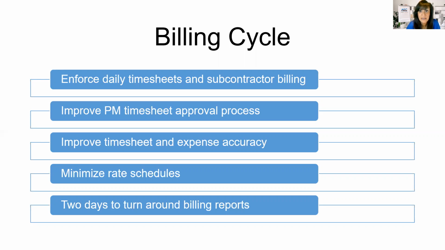And not only is that going to make you more profitable, but it's going to minimize the nightmare of your billing people and all the junk they have to go through every month to get your bills done, especially on new projects. Two days to turn around billing reports. And if it was my company, it would be 1 day. 1 day. I send out the billing reports Monday morning, you get them back to me Tuesday.